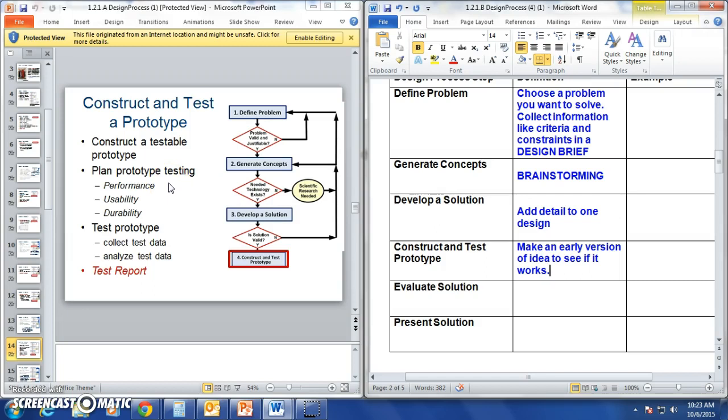A model is something that looks like the idea that you want, and a prototype is a working model, something that actually does what you want it to do too. So with cars, a model car may have the same shape of it, and you just see how everything fits together. But a prototype car would be able to drive as well.